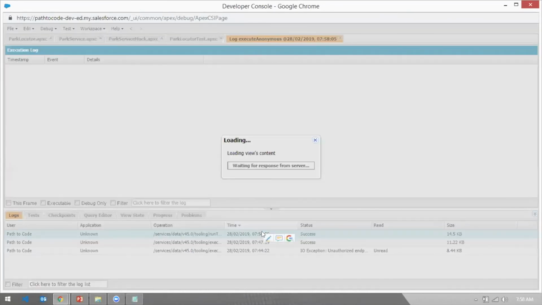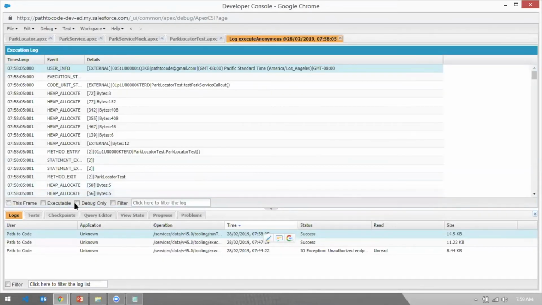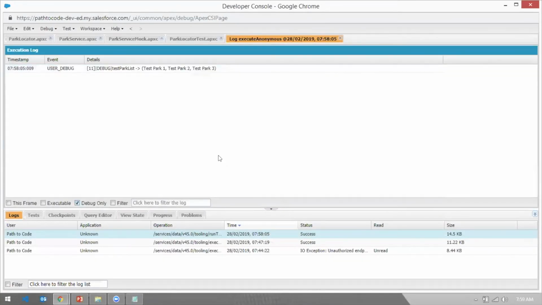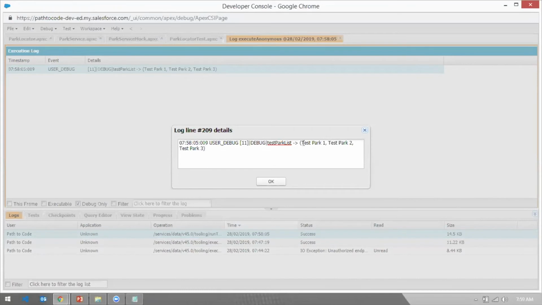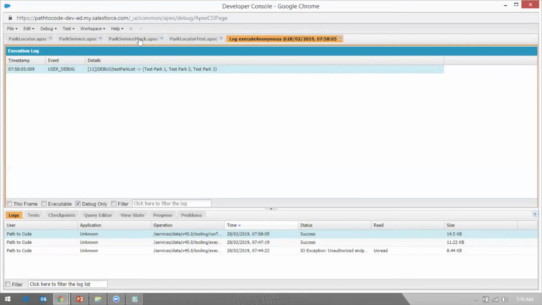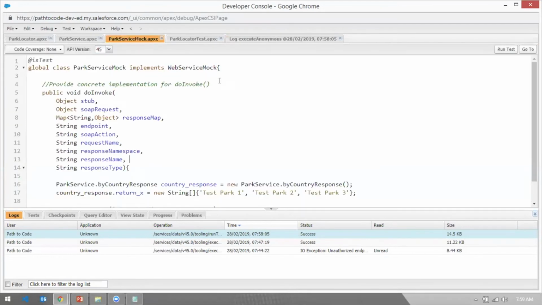Let's open up the log and see if we get to see the content that we had returned as part of the mock class. And if you really see, the debug statement is now showcasing Park 1, Park 2, Park 3, which means that it is really referring to the mock response and not the actual response from the web service.